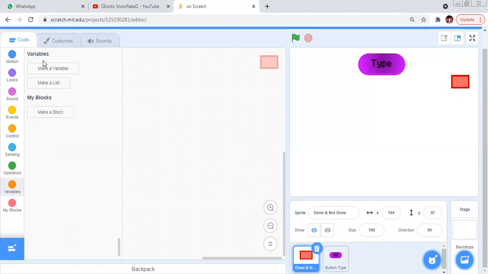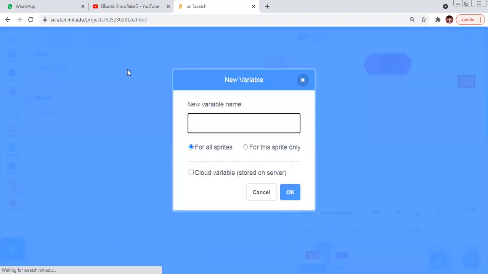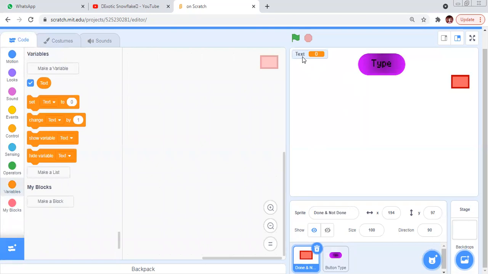And now let's make a variable. So we'll name the variable as text. And let's just position it and let's make it large readout, so it's easier to read.